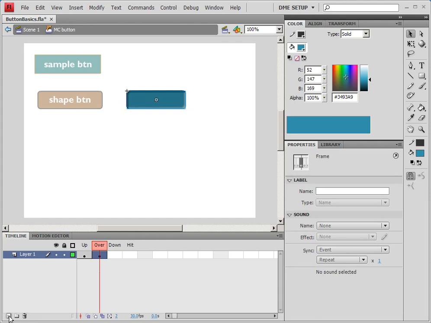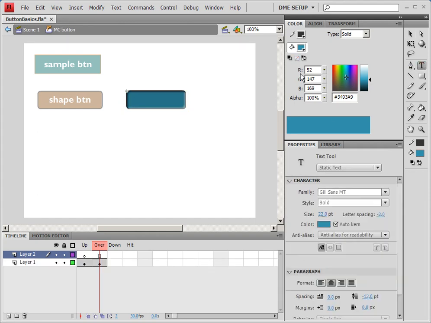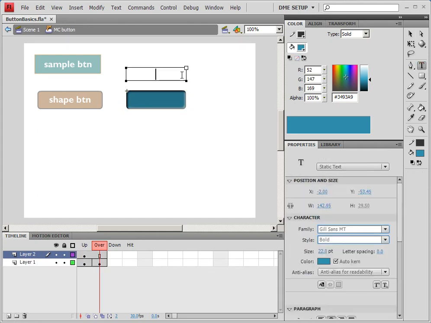Now I can create my text on top of it just like before, and I'll create white text on top of it that says this is my movie clip button.